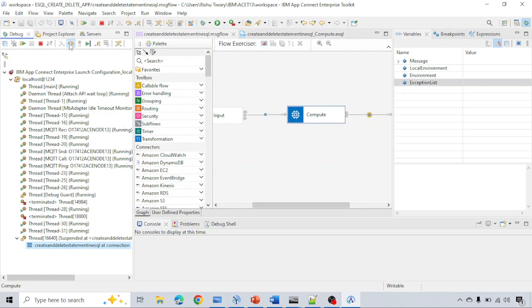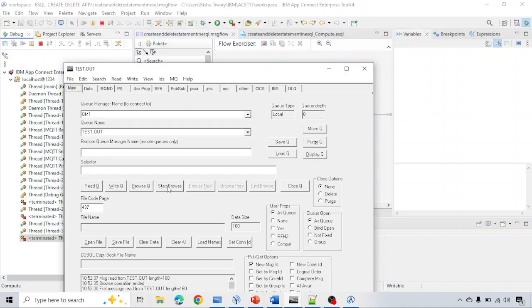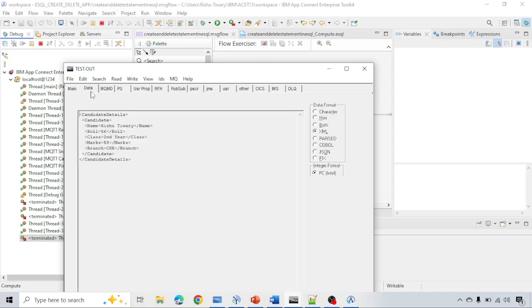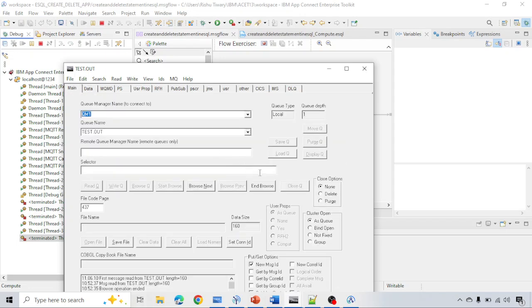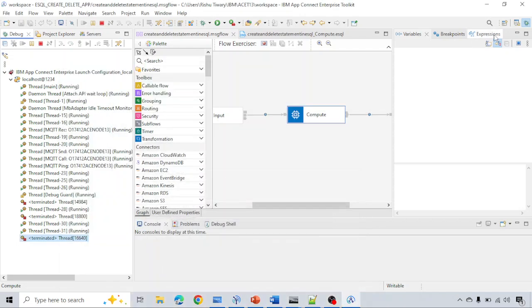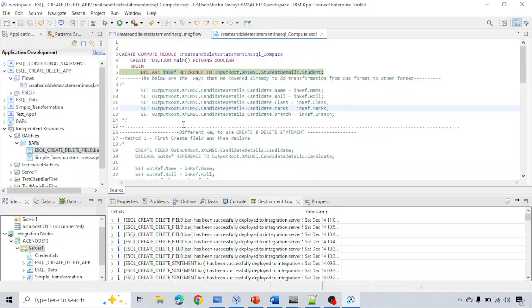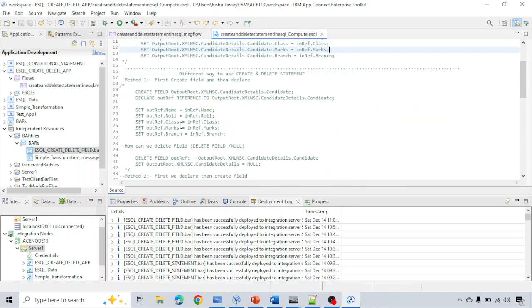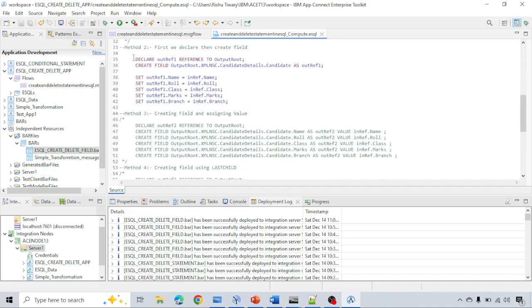If you see in the output, you are going to see the same thing. Let me show you. I will browse the queue. You can see the same thing is showing, right? So in this way we can also create the field, and with the help of the set command we can move forward. So what we have learned here is that we have created the field and declared it, and here we have declared the field and created it.